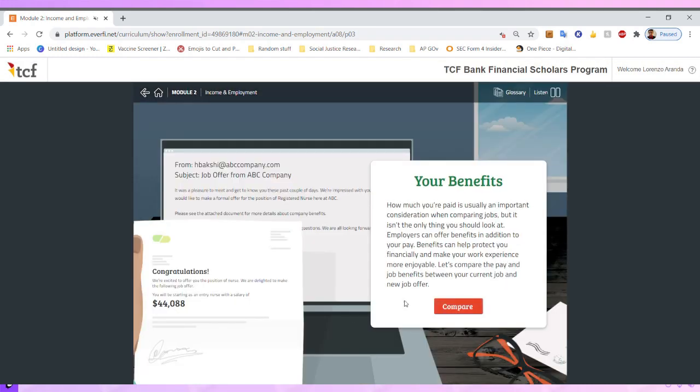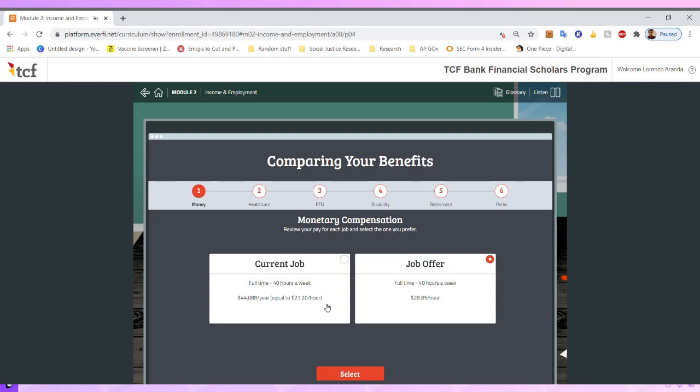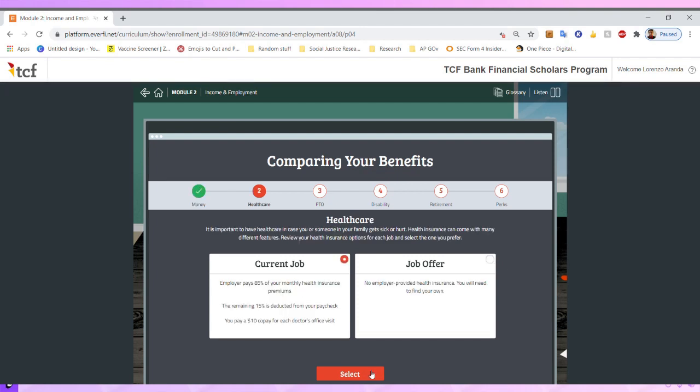Now, right here, this activity basically tells you that job offers are not all about money. So what it's going to do is say the power of benefits here. So right here, it's very clear that you make more money on the new job offer here. So I'm going to click that one, select.